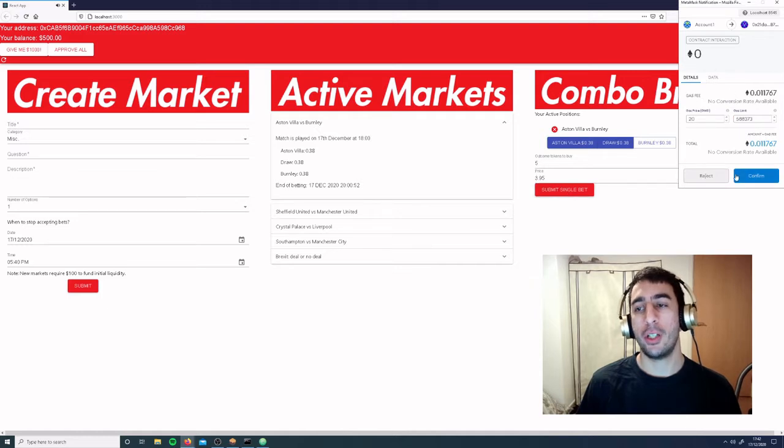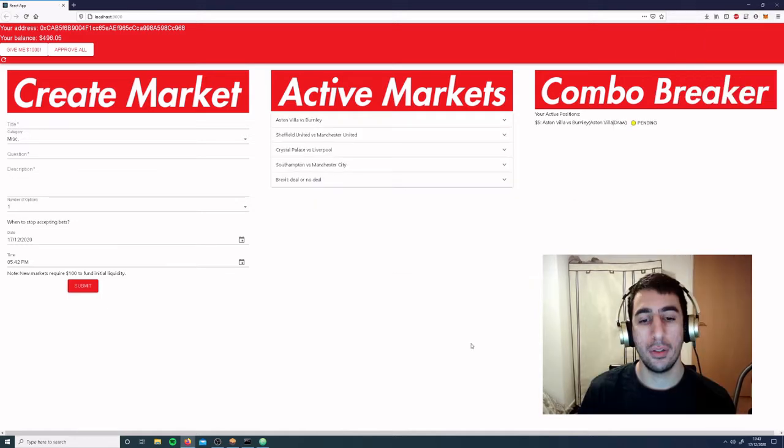We'll get this MetaMask transaction, so let's confirm it. Okay, so now that we've placed that bet, I can show you what the bet looks like. So we've got this position here, which is one that pays out $5 in the match Aston Villa versus Burnley, and the position that we have is either Aston Villa winning or there being a draw. You can see that it says here pending because we're still not sure what the result of the match is yet, and you can see that our balance has been updated in the top left corner.